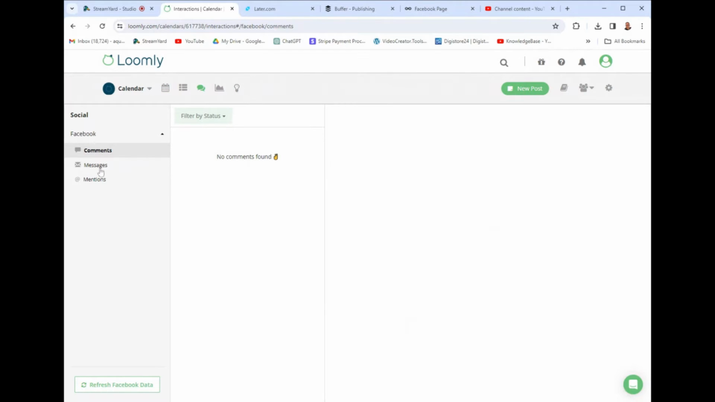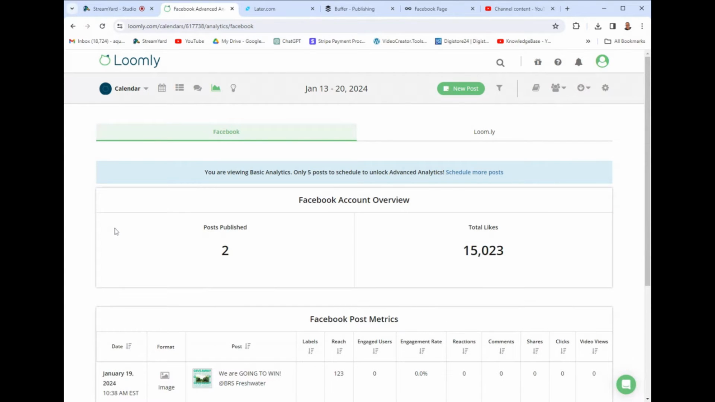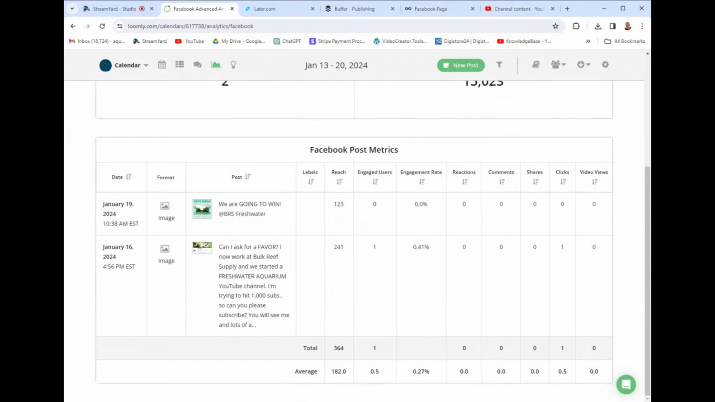The interactions do work. What's kind of nice is that it has mentions. The analytics, I will say, is more post derived, if that makes sense. As you can see, the analytics feature is more post-centric, so it's going to give you the metrics on each post. So if you're looking for engagement and reaching people, Loomly is probably the better option.